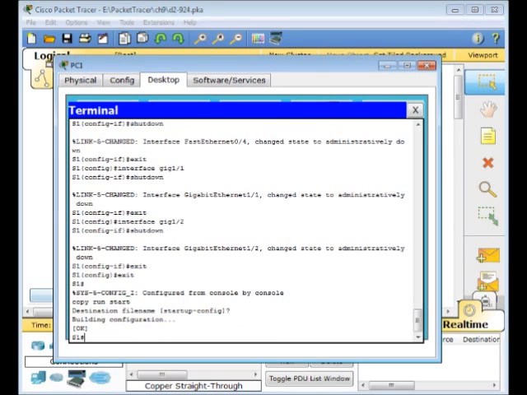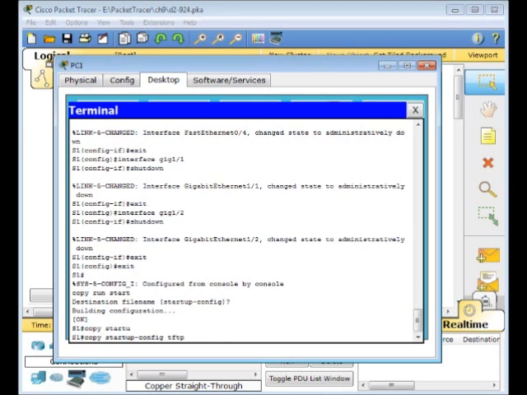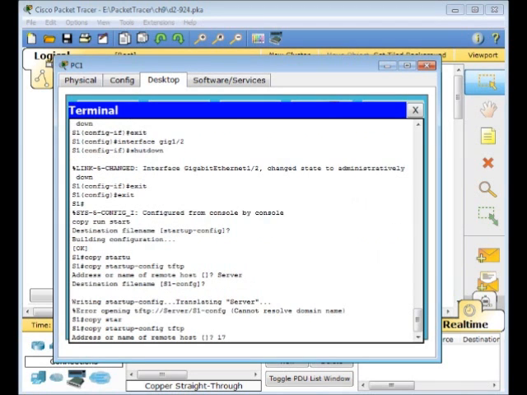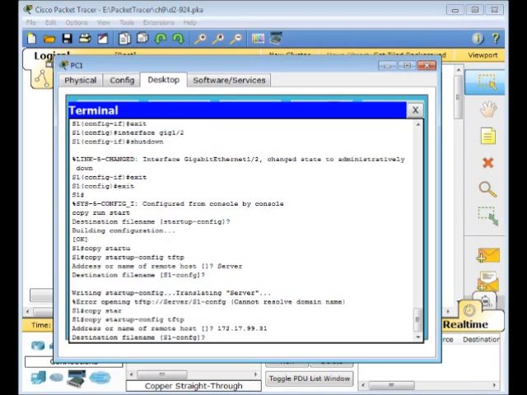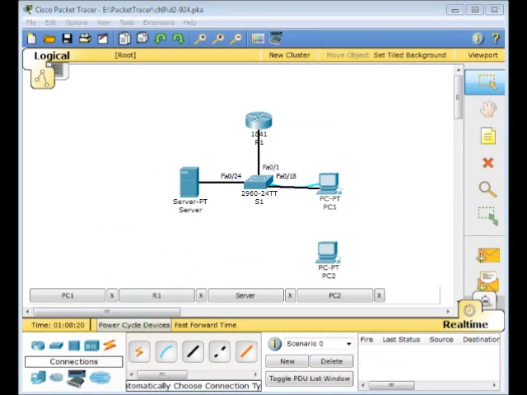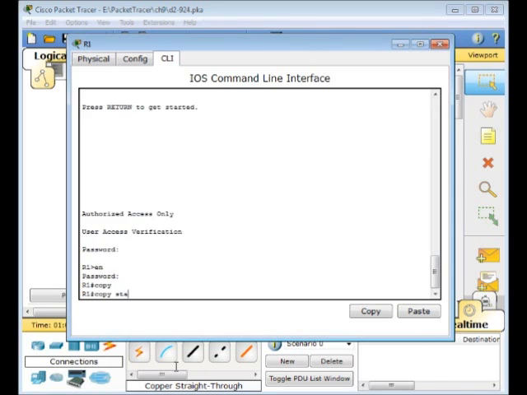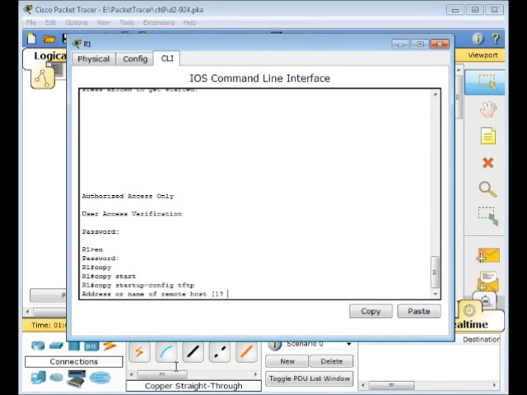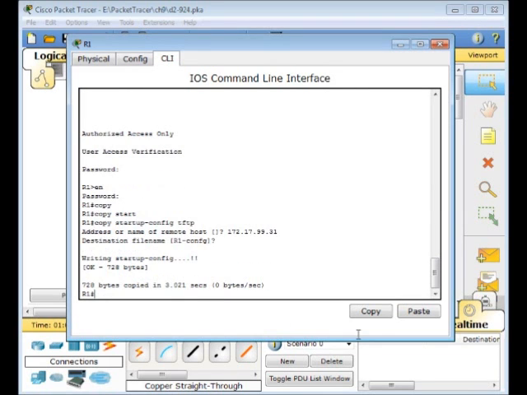Copy run start. We need to back up the configuration file to the server. Copy startup-config tftp, address or name of remote host is 172.17.99.31. Enter. Accept the default name. Enter again. It's okay. It's saved. And let's do this on the router. Copy startup-config tftp, 172.17.99.31. Enter. Right, everything is good there.